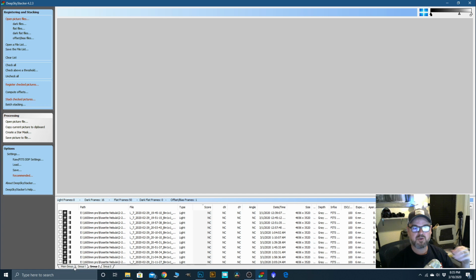And so when you combine these into channels, instead of trying to line them up in Photoshop, we want to have Deep Sky Stacker align them. Then pretty much all you're going to have to do is drag and drop them into the channels and then crop.